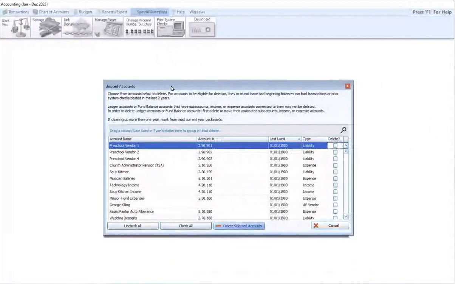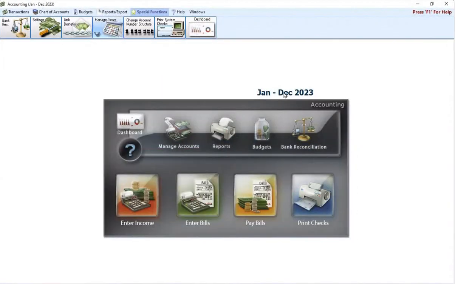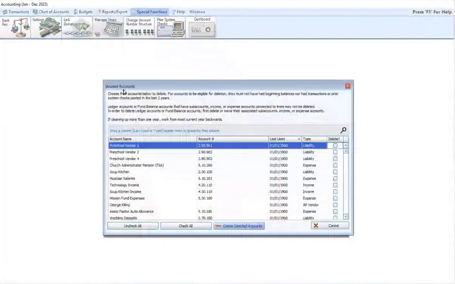Folks, this is one of the most underutilized functions or features in the software, I think. Okay, here I am in 23. It will still allow me to go in under manage years, delete unused accounts. It'll still show me a list of accounts in 2023 that are eligible for deletion, even on December 6th of the current year. It defaults to last used.